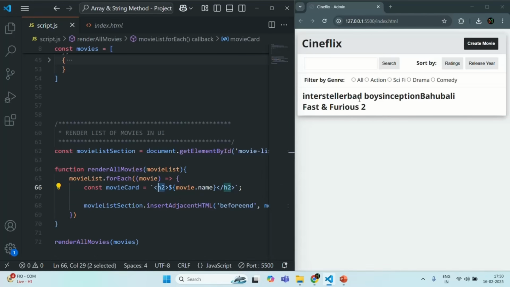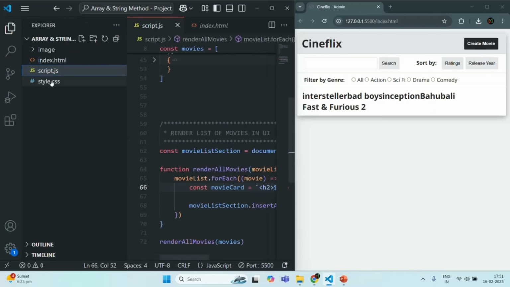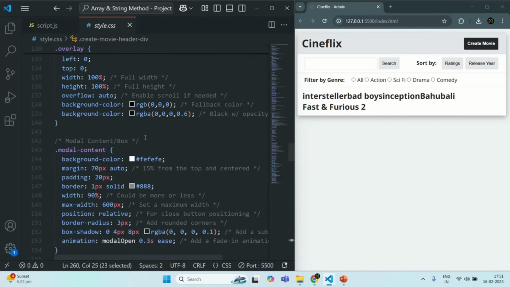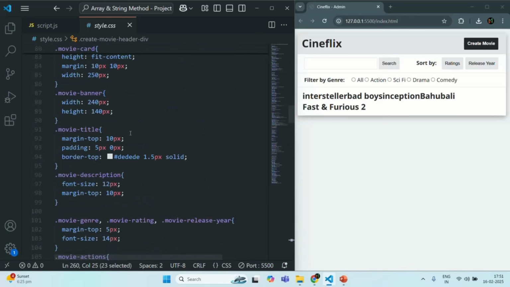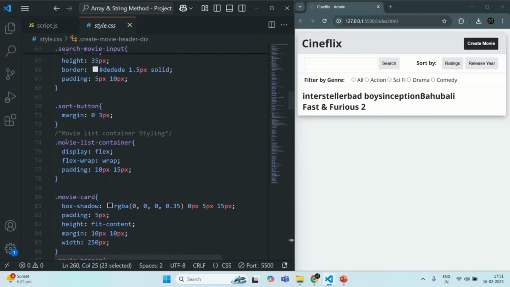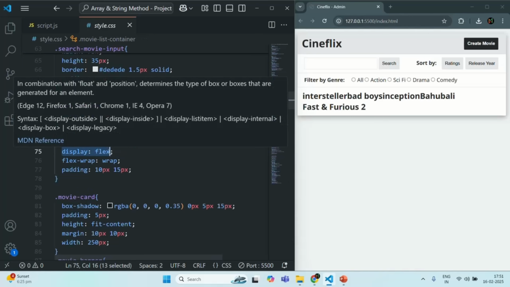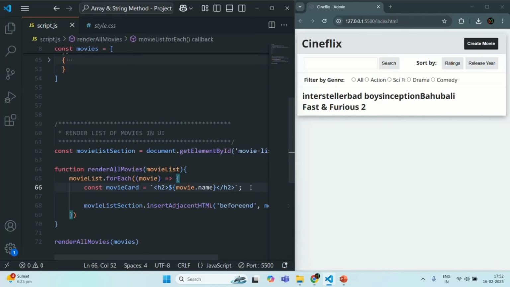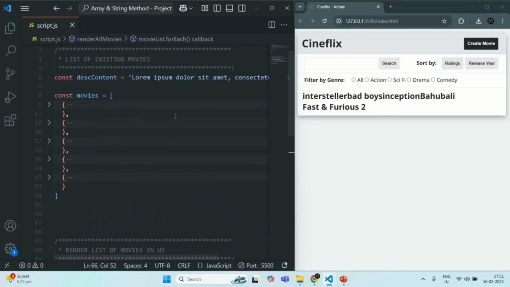So the movie names should have come in different lines, but that is not happening here. And the reason why these movie names are coming in the same line is because if I show you the CSS style, you will see that on that div, I have added display as flex. So if I scroll up, we have this movie list container, and there you will see display is flex. That's why each of these movie names are coming in the same line. Anyway, as you can see here, we are able to insert the movie names in the UI, but instead of inserting the movie names, we want to display each of these movies which we have inside this movies array inside a card.